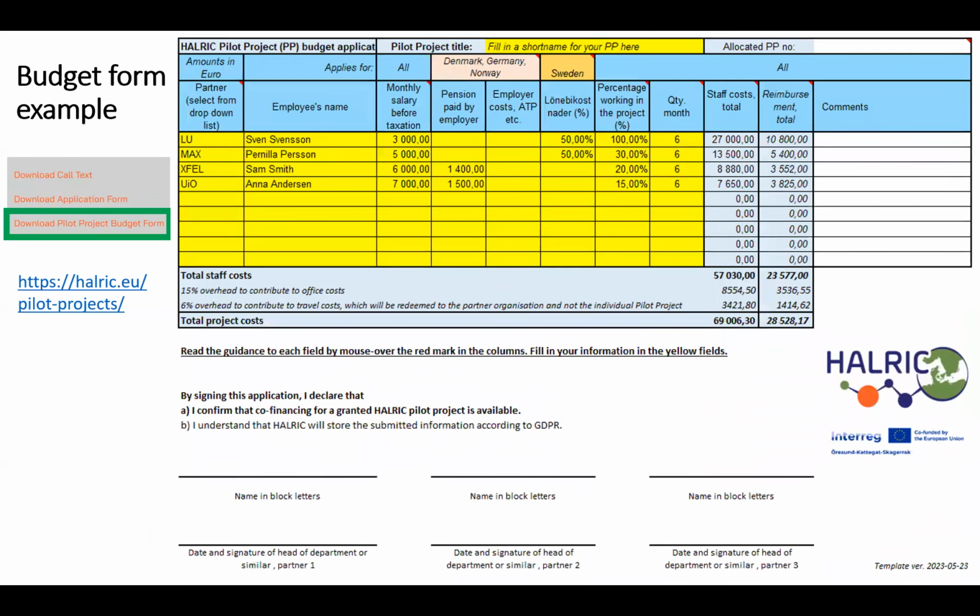And then there is also on the web page a budget form you can download. This is in Excel format, and all of the fields in yellow are the ones where you should fill in information. So the salary level of the persons working in the project, and these three points over here, you can check with your financial officers at your department what the level is. And then everything here is calculated automatically based on the info you input in the yellow fields.